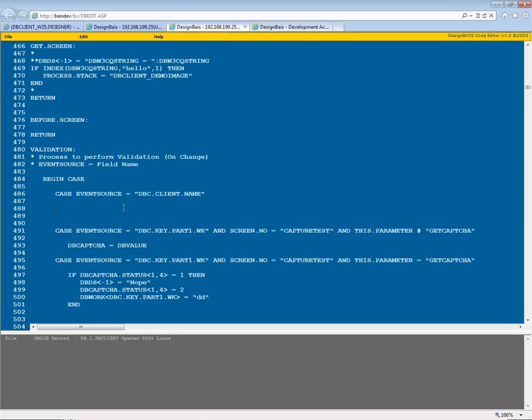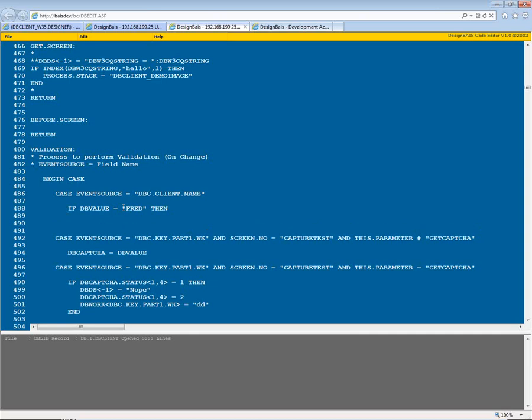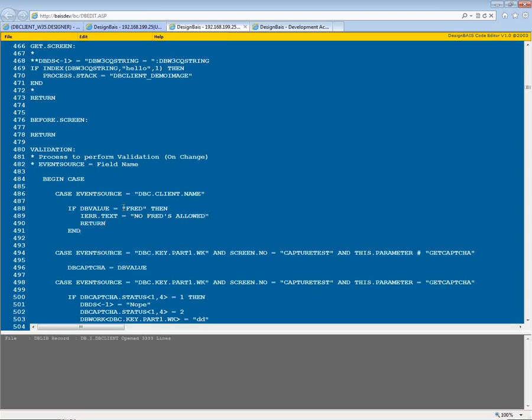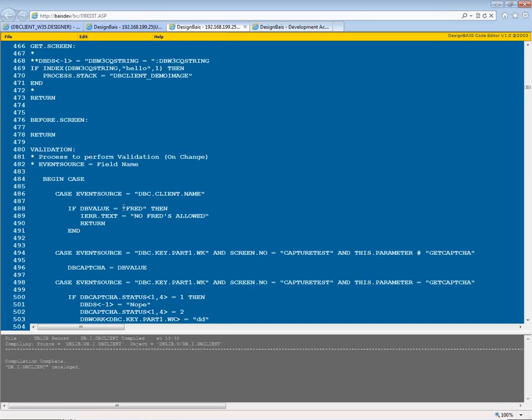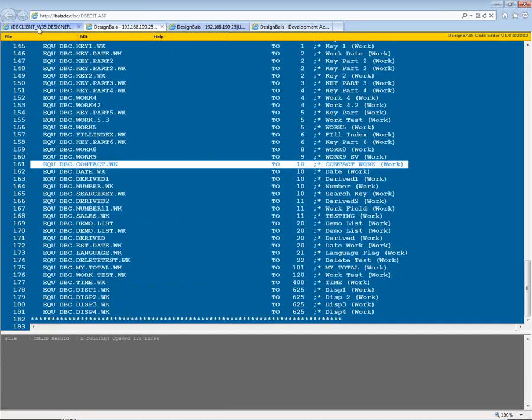And if it was, then I want to check a variable called DB value. What was the value that was entered? So if DB value is equal to Fred, then IER.text equals no Freds allowed. It's all fairly basic at the moment. And return. So that's all I want to do: when somebody enters something in the client name, I want to put up an error message on the form and basically not allow them to continue.